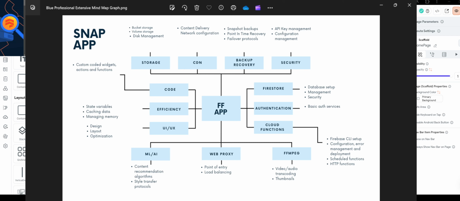So we're going to start off with machine learning and artificial intelligence. So we're definitely going to be deploying that. We're going to set up some API endpoints on a custom server. And we're going to utilize ML for content recommendation algorithms so that we can recommend stuff to the users based off of their like history.